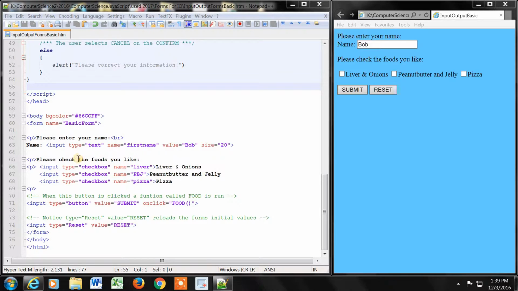Underneath it, I've declared checkboxes. Now these are new. I have 3 input type checkboxes, and I've given them names. This is really, again, just like naming a variable. This is the name of the first checkbox. Its variable name is liver, then PBJ, then pizza. After that is actually what you see on the screen. So liver and onions, peanut butter and jelly, pizza. You can see that that's what actually shows up on the screen, but the variable names of these checkboxes are liver, PBJ, and pizza.